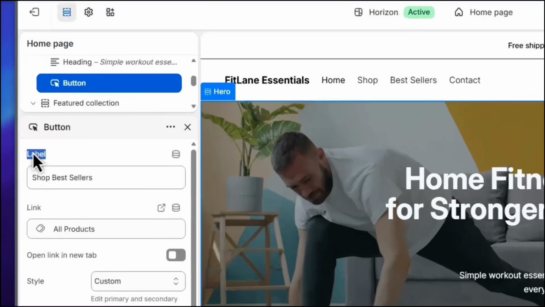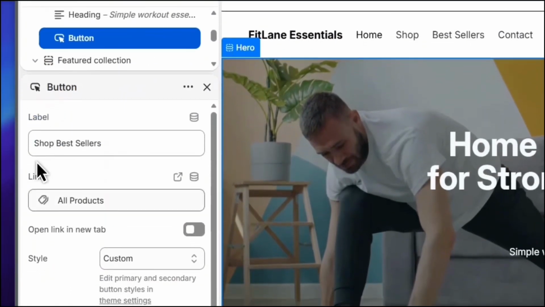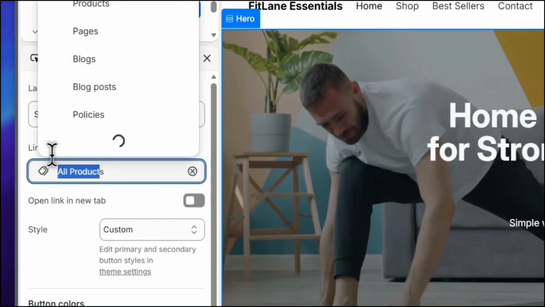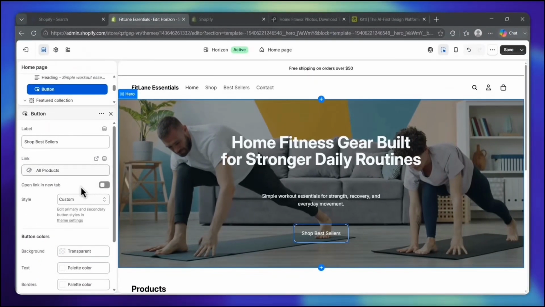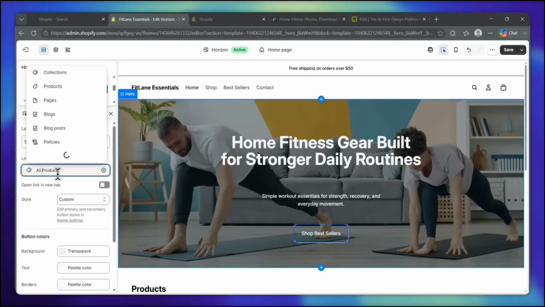On my screen, the button label now says Shop Bestsellers, which is exactly what I want, but the link is still pointing to all products. And this is one of those small details that matters because the words on the button and the actual destination should match. If a customer clicks Shop Bestsellers, they should land on the Bestsellers collection, not just a general product page where everything is mixed together.